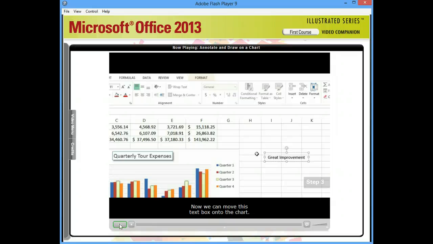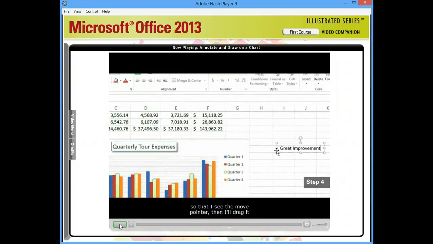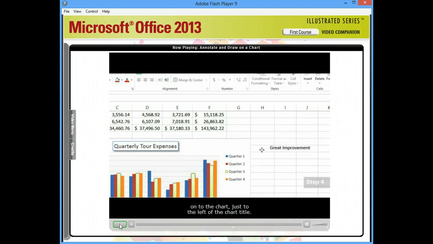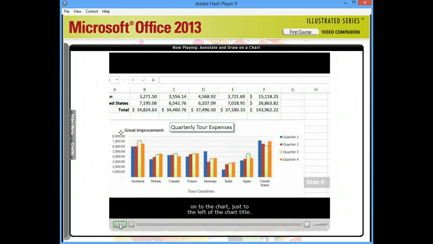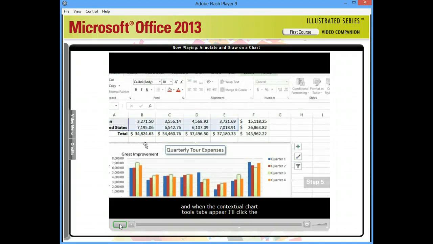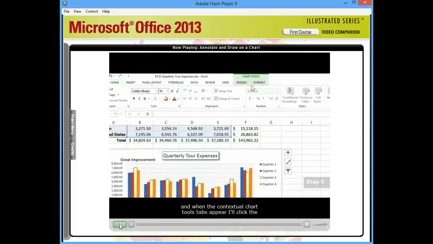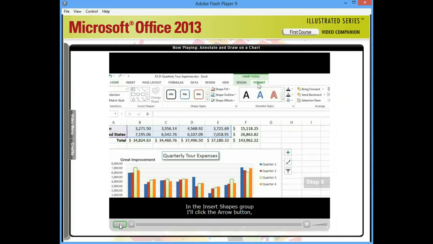Now we can move this text box onto the chart. In step four, I'll point to an edge of the text box so that I can see the move pointer. Then I'll drag it onto the chart, just to the left of the chart title. In step five, I'll click the chart to select it. And when the contextual Chart Tools tabs appear, I'll click the Chart Tools Format tab.